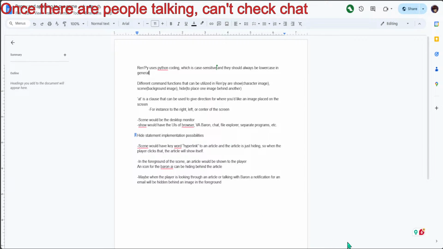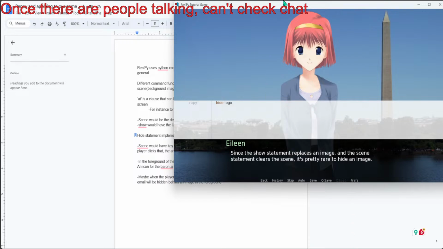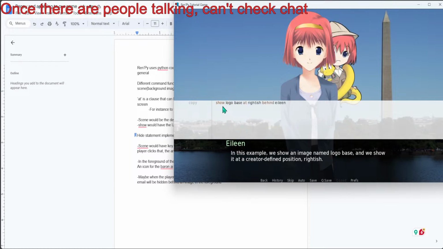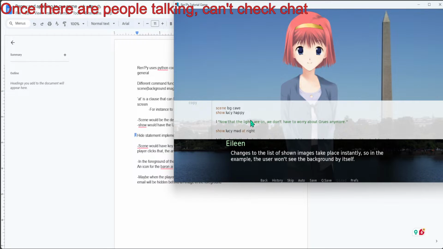I believe. Actually, let's check back. Since the show statement replaces a logo. So I'm gonna go back more. Okay, so as you can see, throughout the code, at no point will you see any uppercase except for quotings, like for the quotes. Right, just for the string statements.